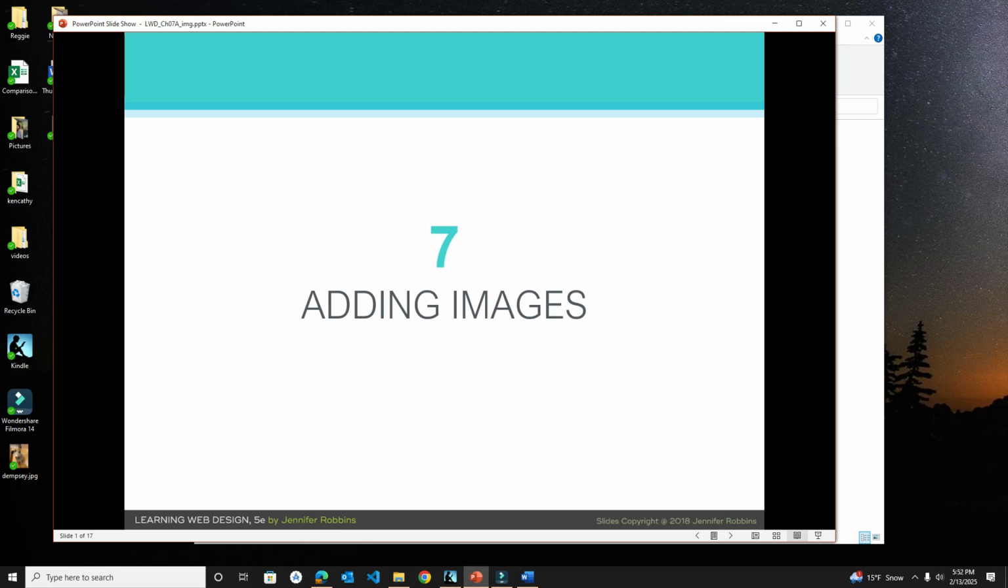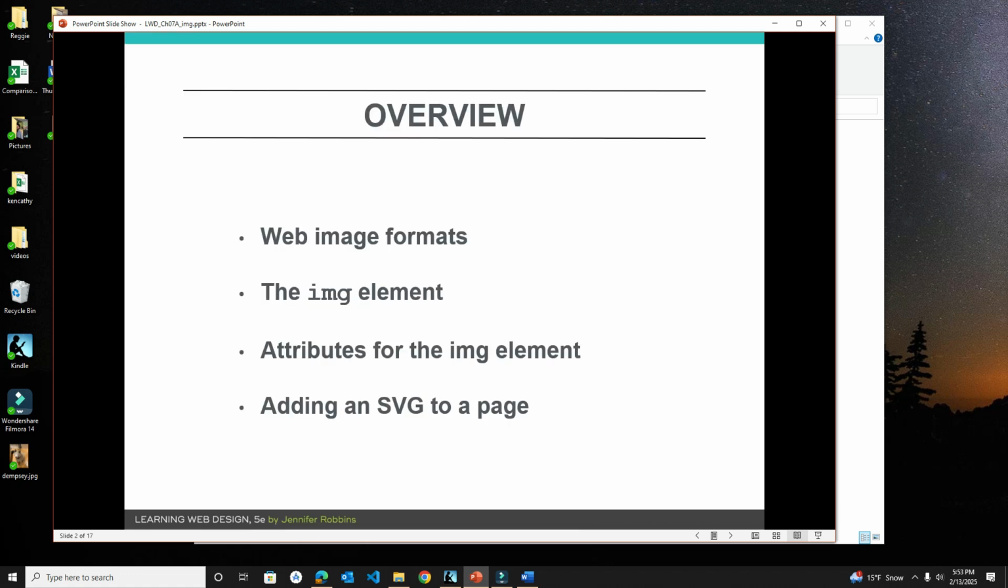This chapter focuses on embedding image content into the flow of an HTML document. The images are embedded in the inline content. We'll discuss web image formats, the image element, attributes for the image element, and adding an SVG to a page. SVG stands for Scalable Vector Graphics.